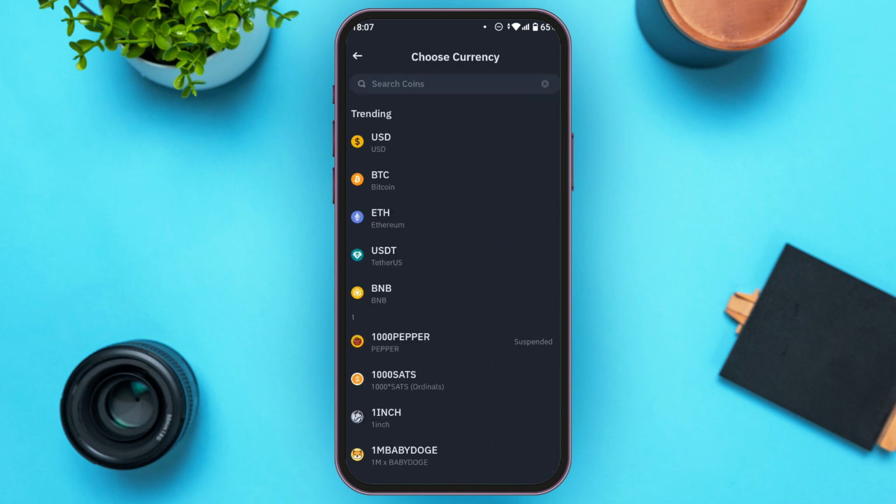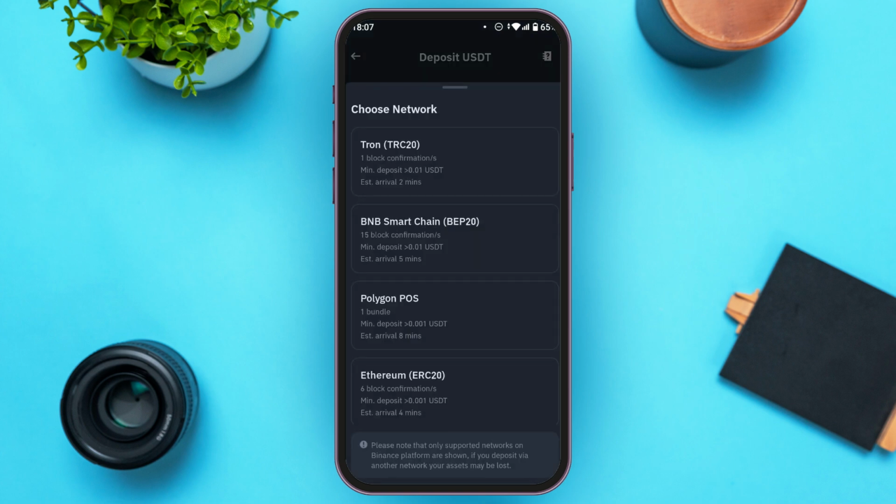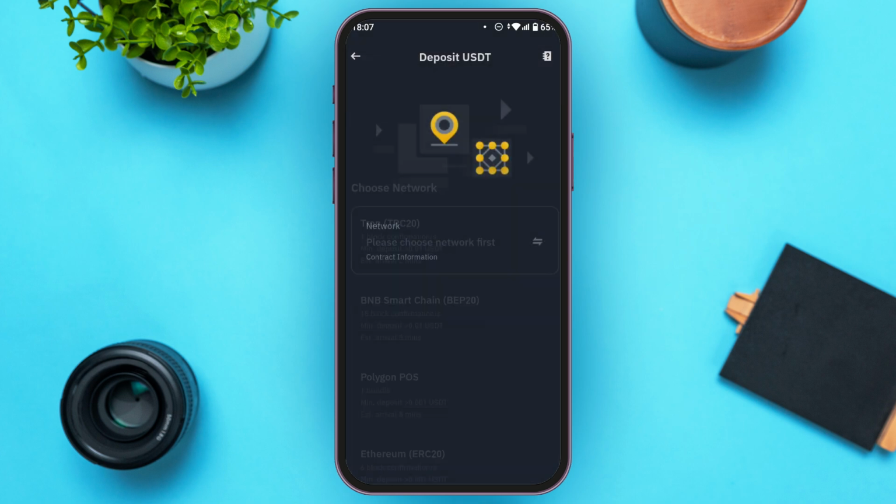Now you can see over here you'll have to choose the currency. All you have to do is select USDT over here. You can see the option for USDT. All you have to do is tap on it. Now you'll have to select the network. Simply tap on the network that you had selected earlier in Kraken application.